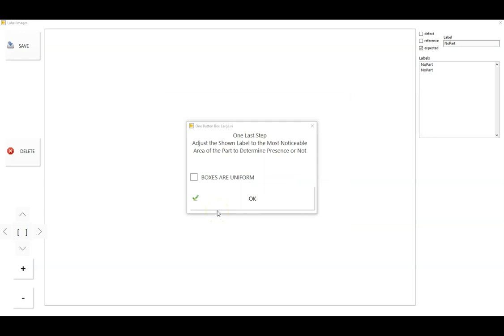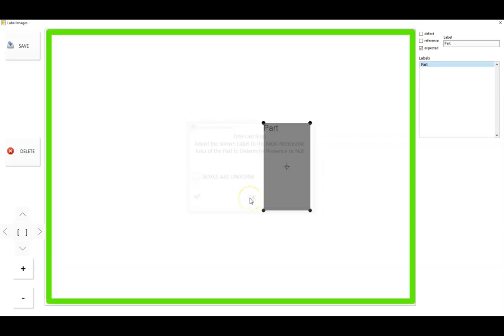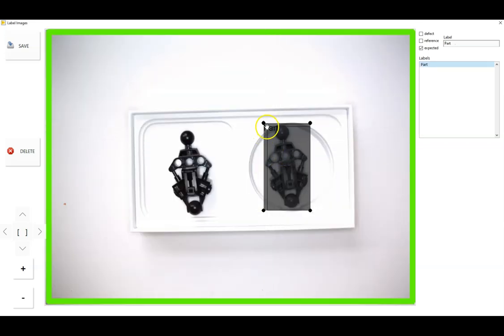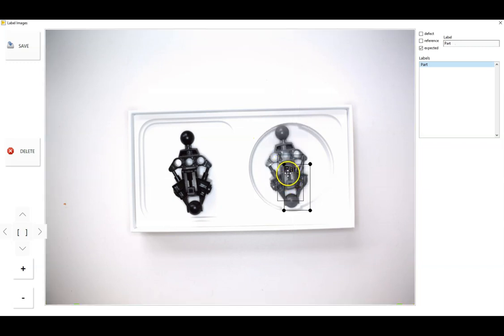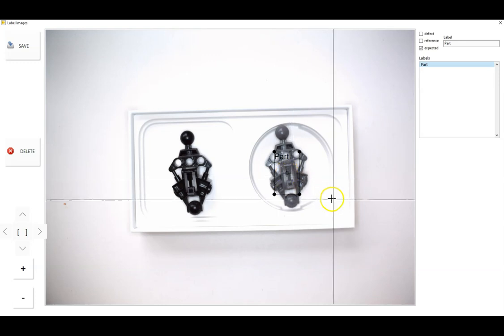Now I can complete the process of setting up this detector. So as it says, adjust the shown labels to the most noticeable area of the part that determines presence or not. You have a little checkbox here. If you check it, it's going to require you to adjust every single label. But if the boxes are uniform, meaning I just used this in the automated way and it put down the boxes for me, I can just leave that unchecked. And all it's going to really do is ask me, because they're uniform, to zero in on an area of this part that is always going to be consistent and allows us to do a quick check there or not there. I'm going to zero in on this center area here.